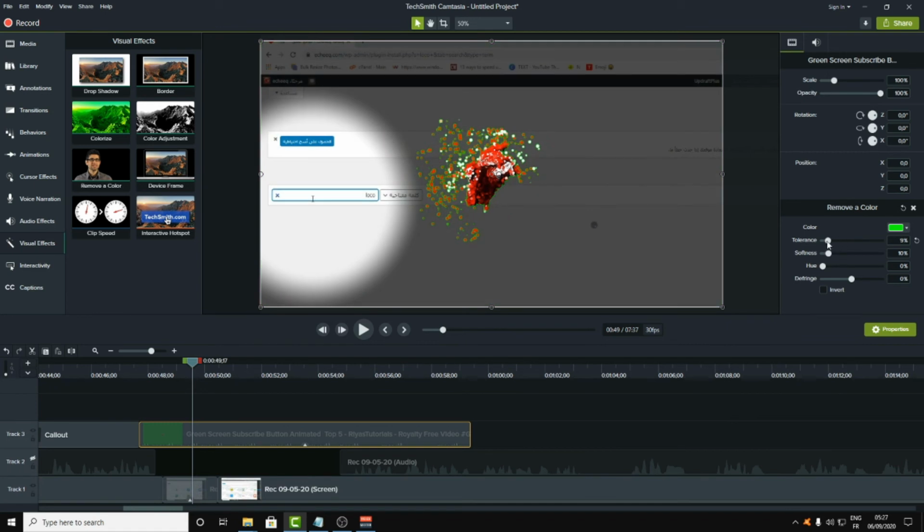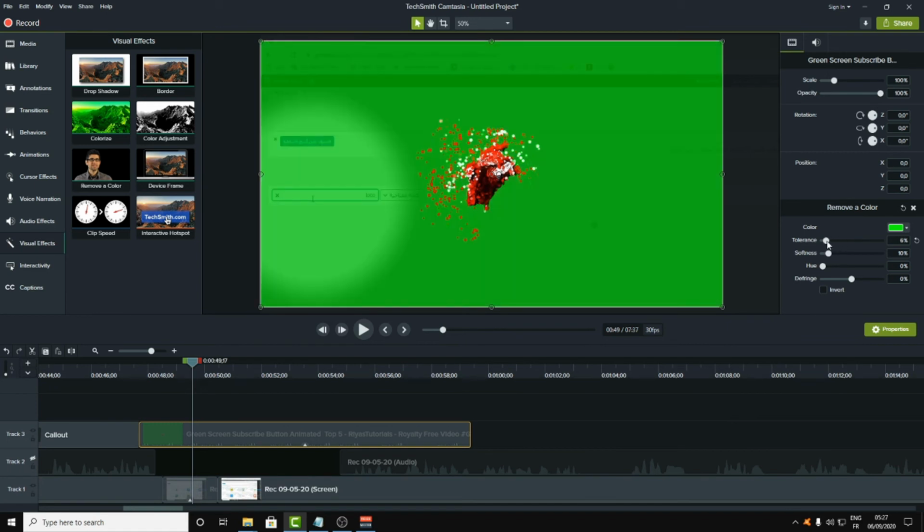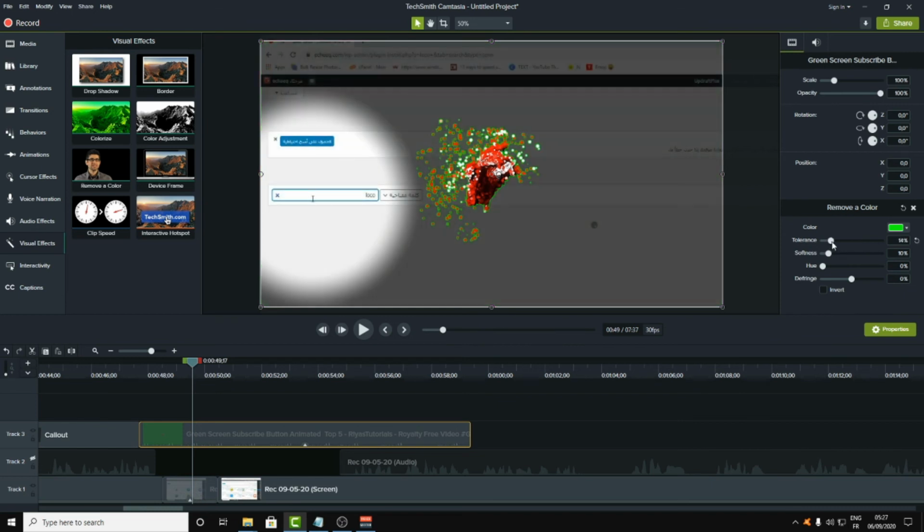So in order to do that, just keep going on the tolerance here to have the best percentage of it, and the softness also. Keep going on all those settings in order to have the best picture of this green screen animation, as you can see, guys. Just play with those settings until you get the best view of this green screen animation, as you can see here.